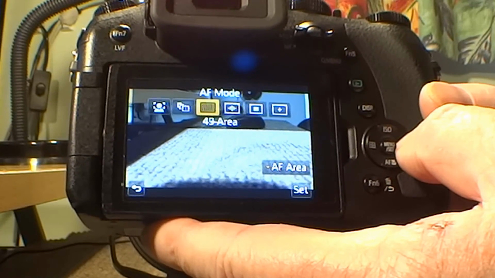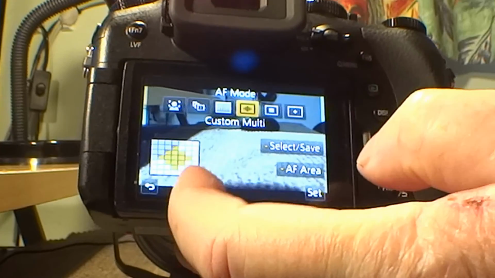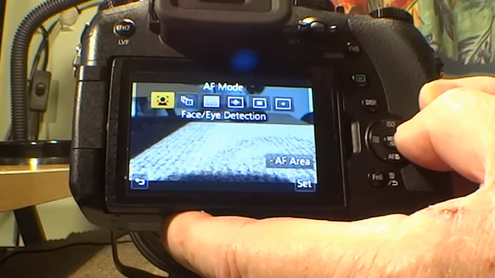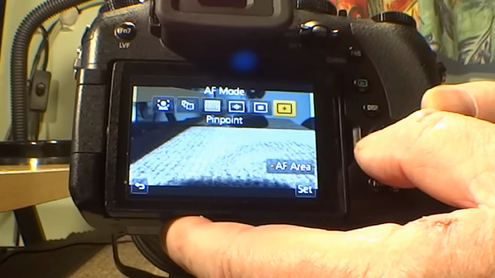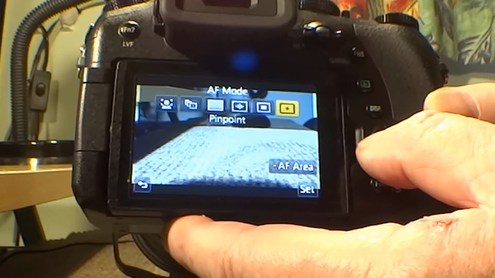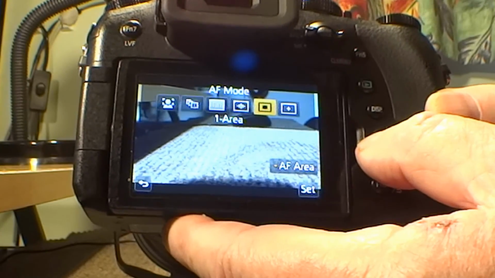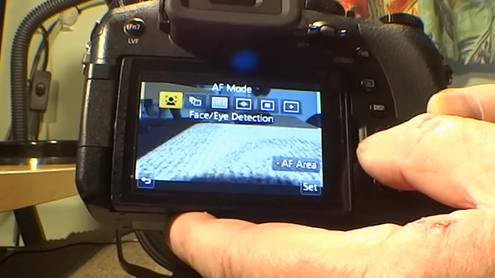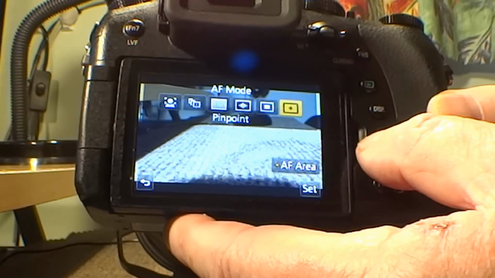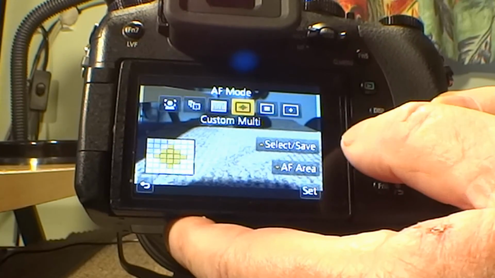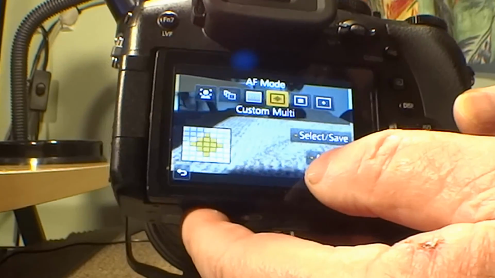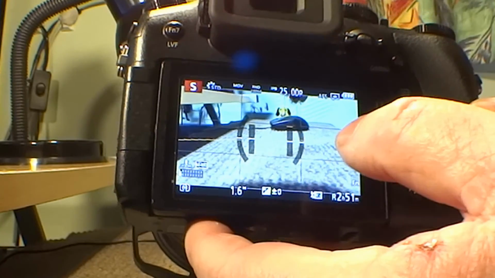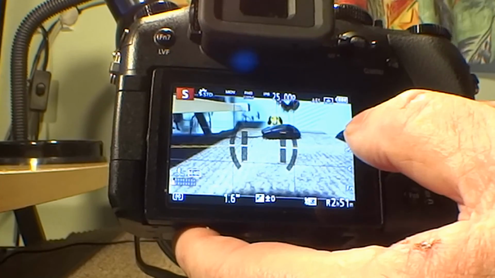There's the 49 area, there's a pattern like that, then there's that one area, and then you've got pinpoint, which we would know as spot, but the youngsters might not understand that. So spot metering, tracking, and face and eye detection. We'll go to that one, the custom multi, and we'll set that. And that's it. It's as simple as that.